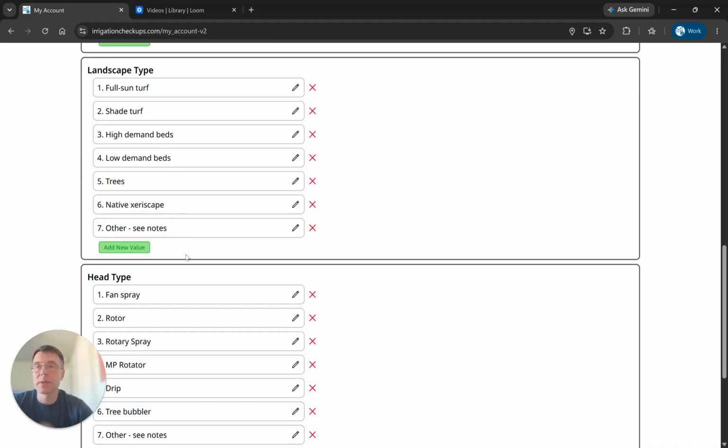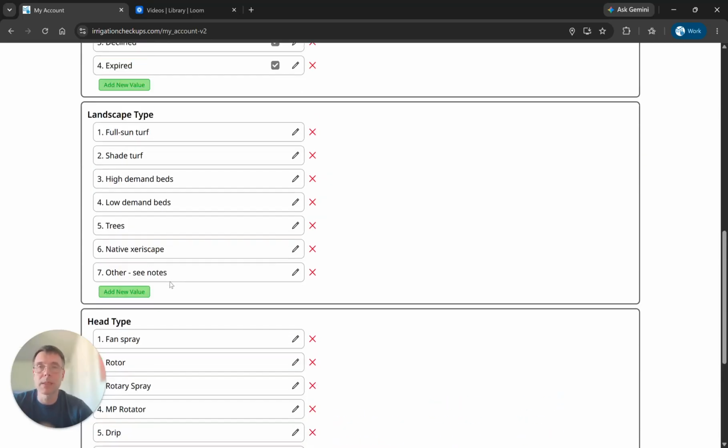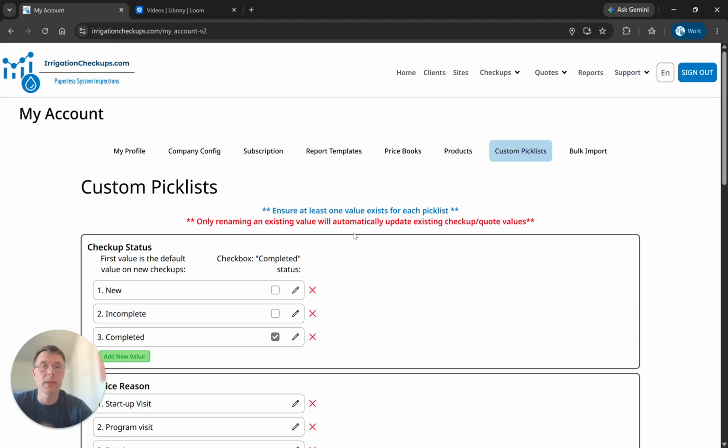And then landscape type and head type, these are used in your zone definitions. So you have 7 default values here. You can remove some, you can add some. Same with heads. Maybe you don't like the rotary spray terminology, so you could delete that and just stick with MP rotator, whatever makes it easier for your team to understand.